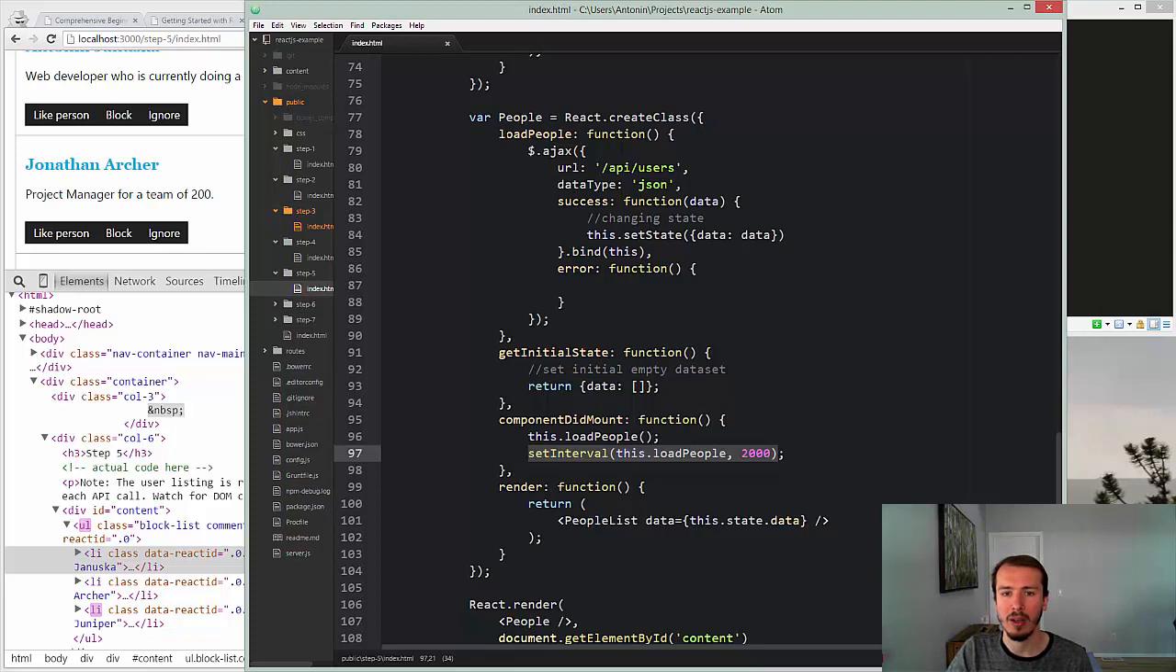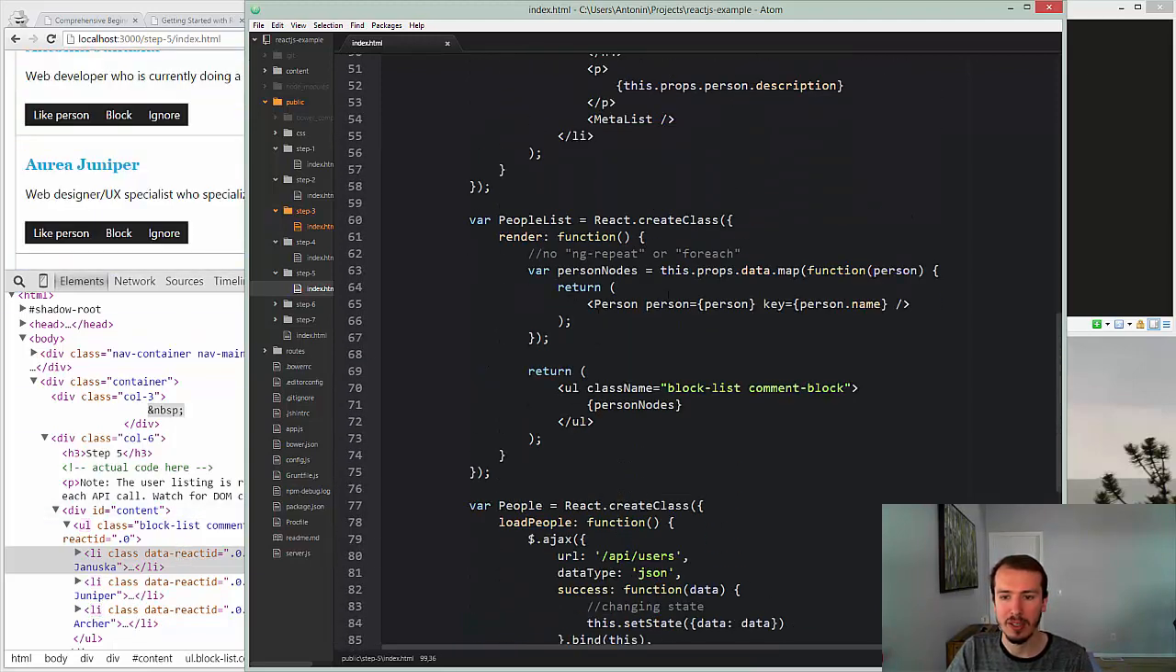JavaScript is going to run load people, this method, and this method will alter the state and alter the rendering, right? It will alter the state and re-render everything. And then it'll diff it and only change what's necessary. So our people list is the same as before.